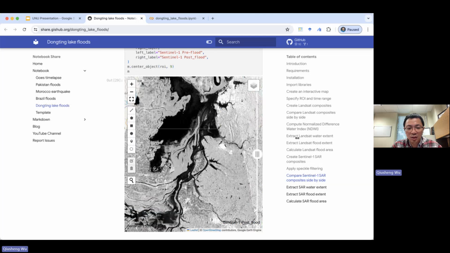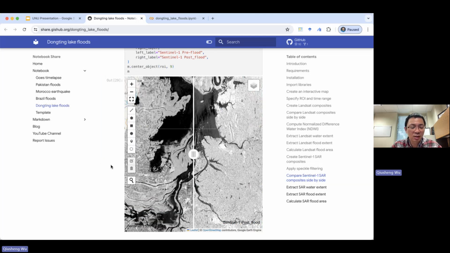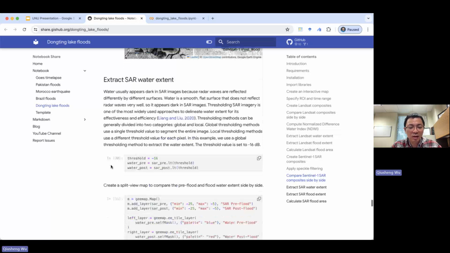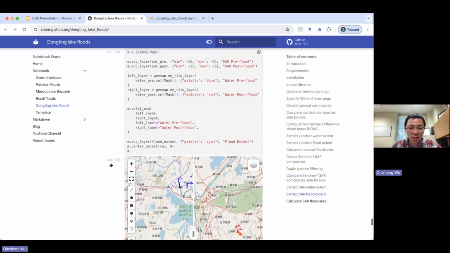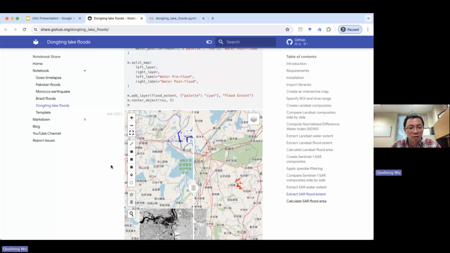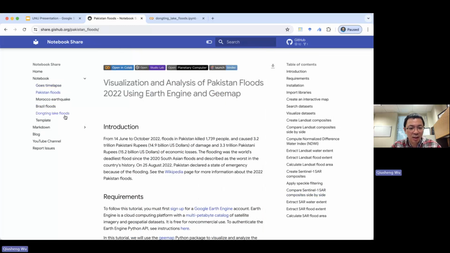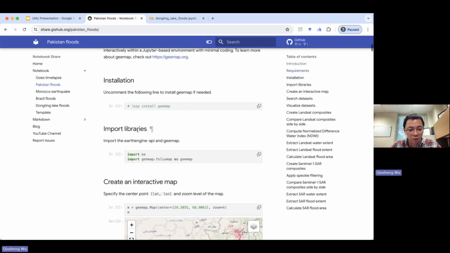For example, here you can still see some of those. It's not going to be the same as the optical data because it's SAR data, so it's different. Then you can do the same thing. You can extract the surface water body. You can calculate the extent, something like that. So you're welcome to adapt this to your area. Again, all the examples are here, and it's all free, accessible, and reproducible.